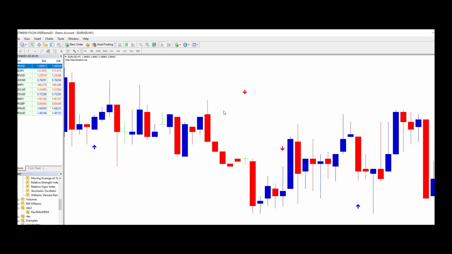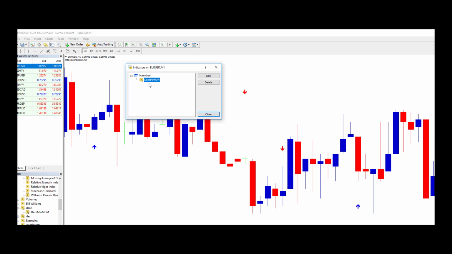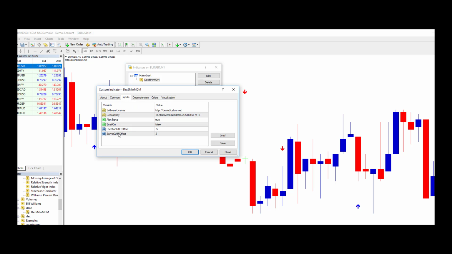It's very easy to check out. You go to indicator list, go to DEX 5-minute MDM, and hit edit. There's only a couple of things. There's an offset for the server time. Now this should compile directly to your server, but if you find yourself having any issues, let me know. It should be right out of the box. You'll just have to put your license key in, like the install video will show you.